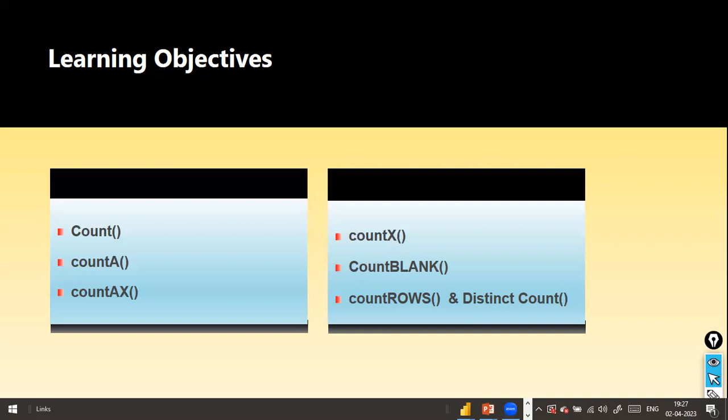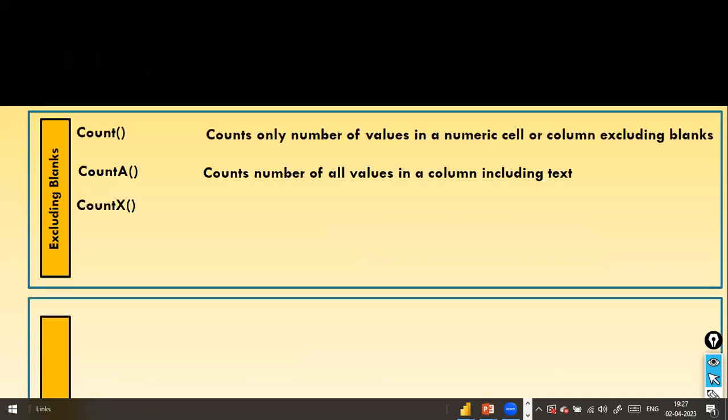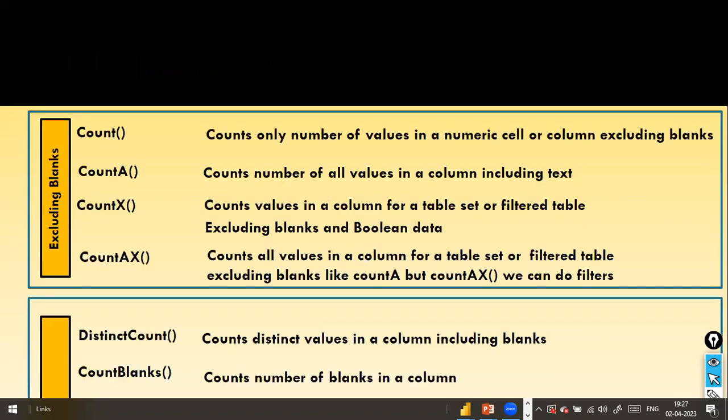But when it comes to DAX, a host of different functions are available as part of count itself. So I call this the count family of functions. We have the COUNT function, COUNTA function, COUNTAX function, COUNTX function, COUNTBLANK function, COUNTROWS, and DISTINCTCOUNT. Here, what I did is I just classified this count family of functions at a high level into two categories: one is excluding blanks and the other one is including blanks.